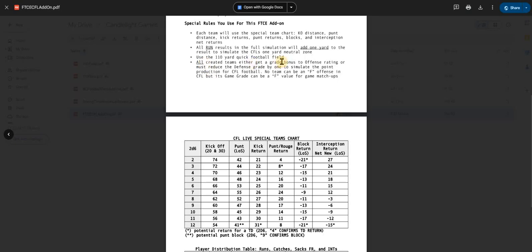Use of the 110-yard field, of course, because you're playing the Canadian game. All created teams either get a grade bonus to their offensive rating or must reduce their defensive grade by 1 to simulate the point production for the CFL football. No team can be an F offense in the CFL, but a game grade can be an F value for a game. So in other words, when you create your teams for CFL play, when you roll them up, you can give a bonus to their offense, or you have to reduce their defense by 1.